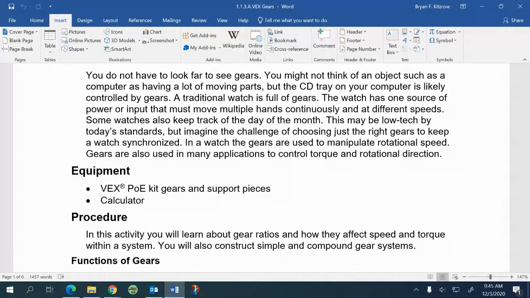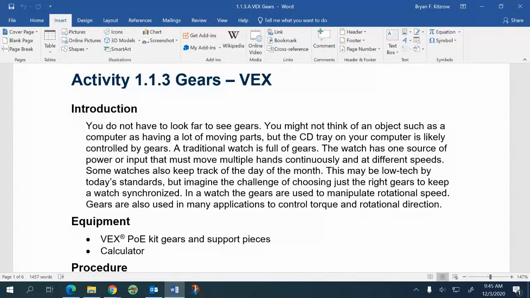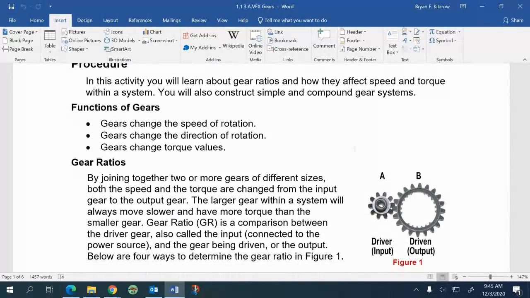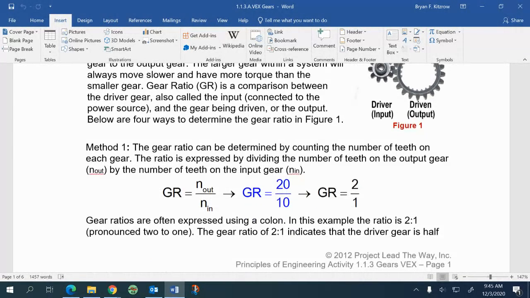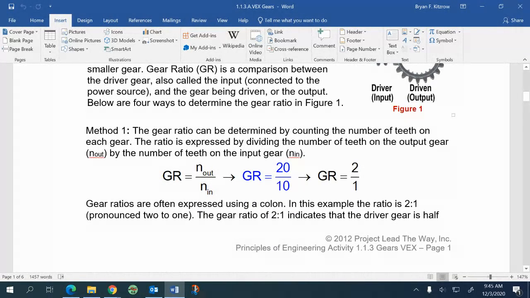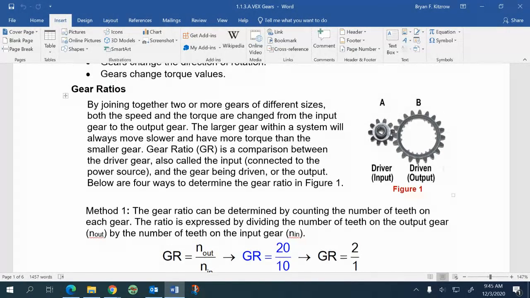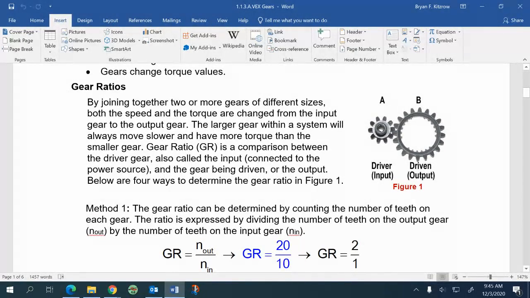So anyway, we're looking at gears. I would very strongly suggest you read through all this again. This is a lot of the same information I went through in the PowerPoint, but again, it's just good to remind yourself how things work. So they talk a little bit about gear ratios. They've got an example here of how you would calculate gear ratio for looking at the number of teeth of two gears. So they're showing examples up here.